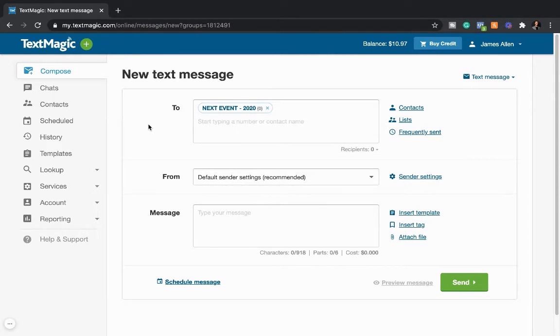Now you have your 10-digit number. You set up an account. You should have some free credit included with that free account for 30 days. Remember, you can just buy your credit right up here.